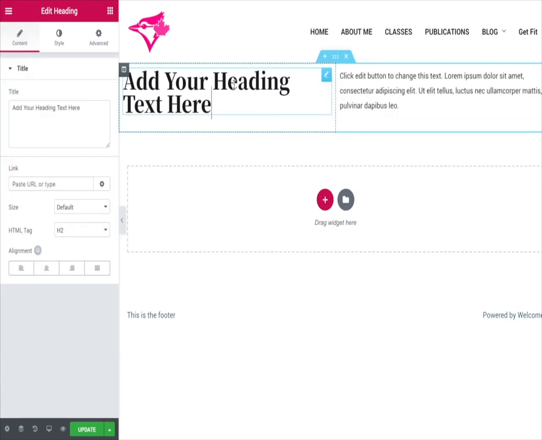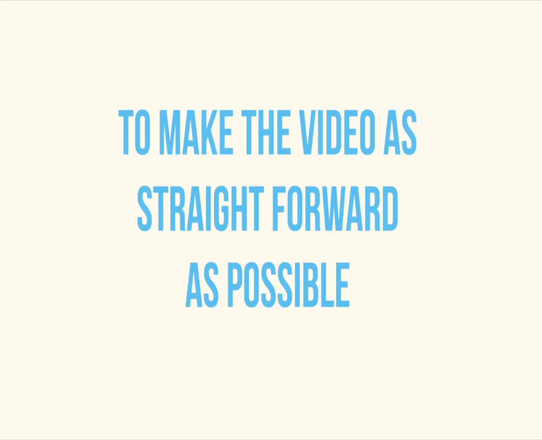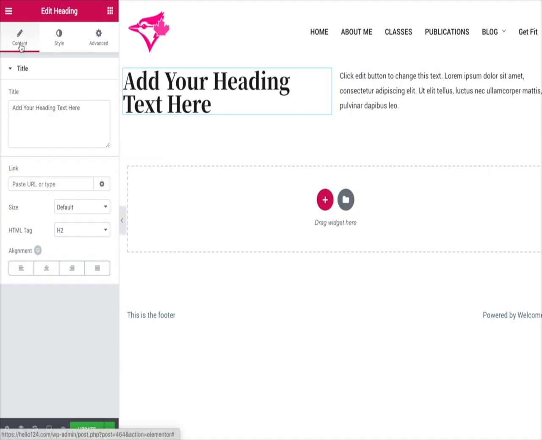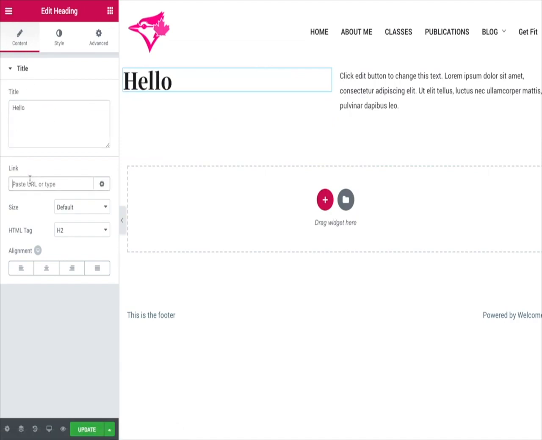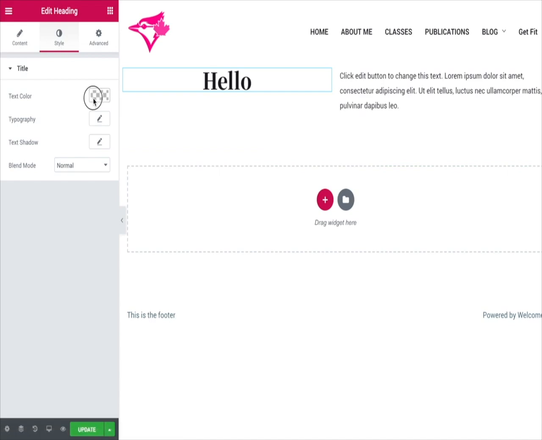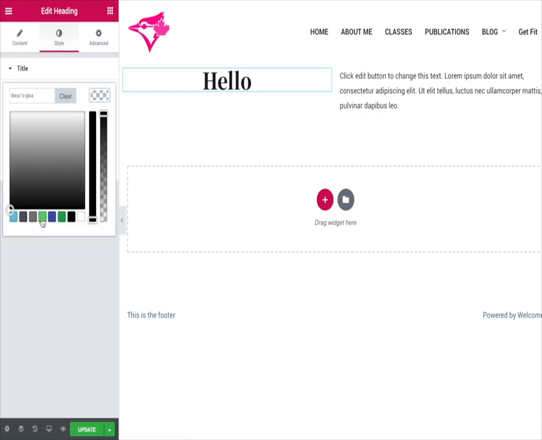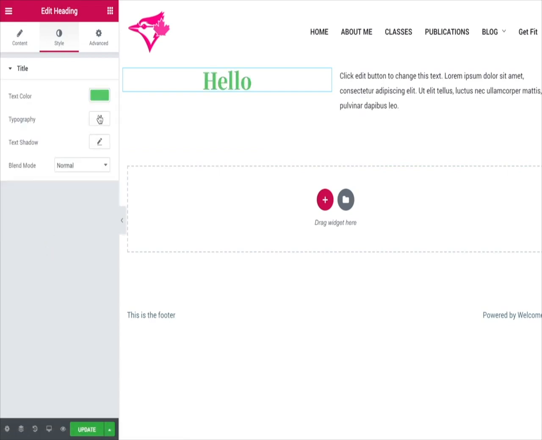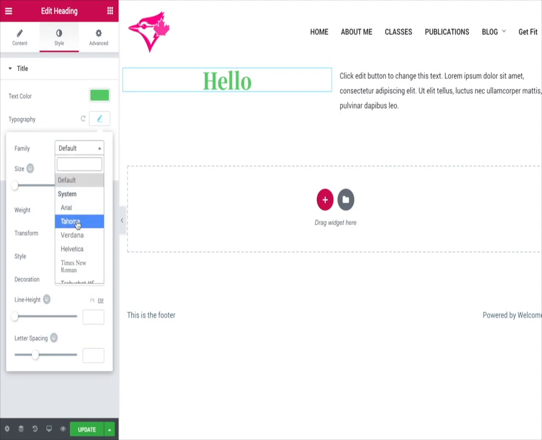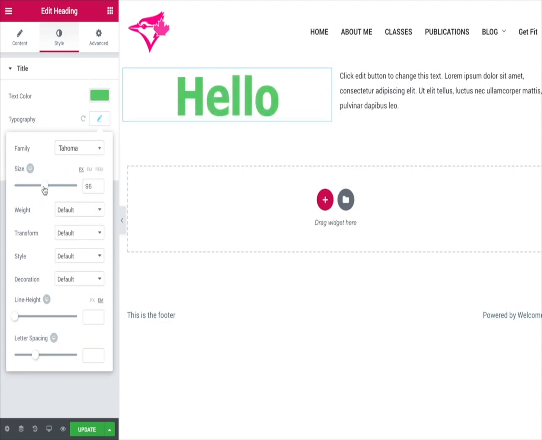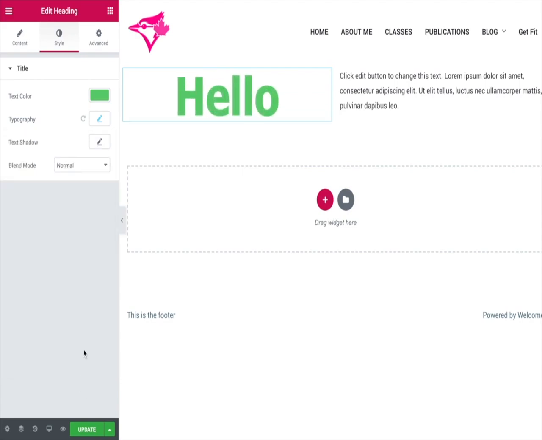You can change the elements using these three icons. To make the video as straightforward as possible, I'm only going to be going over two. To change the content, click here. You can change the title, add a link to the text, and align the text over here. Now let's change the style. Click the Styles tab. To change the color of the text, click here. And to change the font and size of the text, click here. That is how you can change the style and the content of all the other elements.